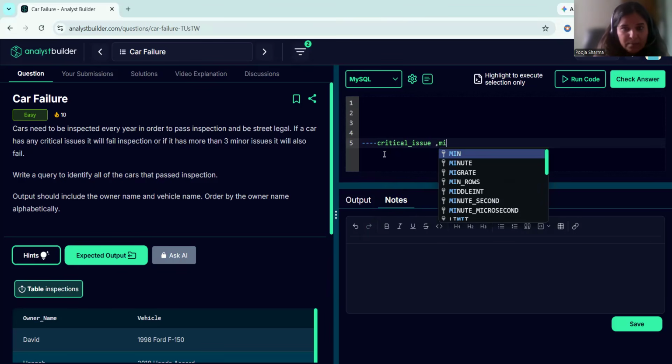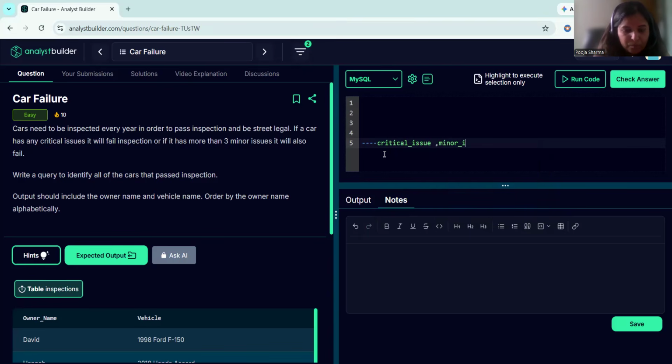So there must be some minor issues also. More than three, right? More than three is four. So if it's greater than four, then these are the minor issues. Then it is also considered to be a fail.